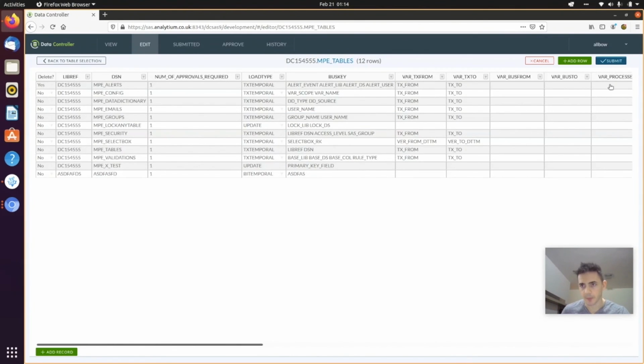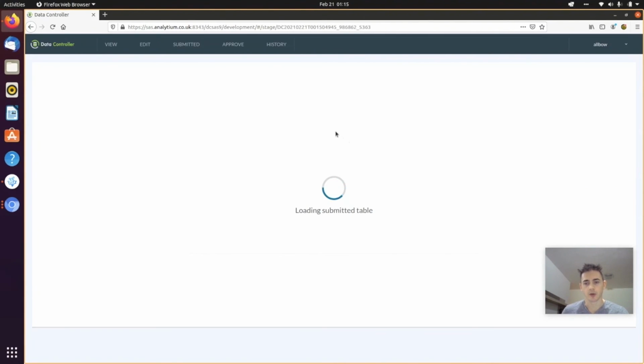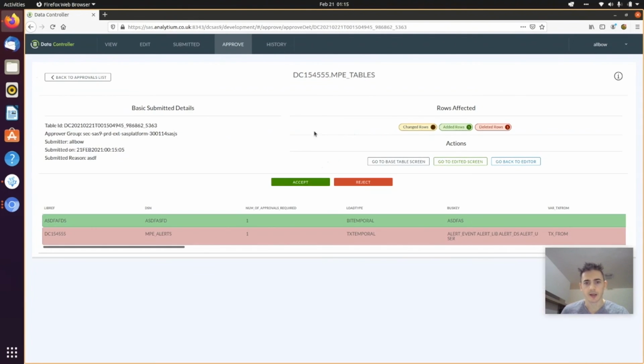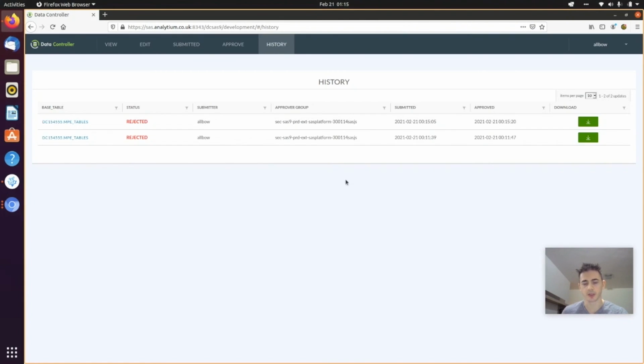I can hit submit because there's a separation between the role of the editor, who makes an edit with a reason and submits that, and the role of an approver. So I have both hats, so I'm going to go to the approval screen, and as my approver, I can look at the differences between the new and the old, the new and the changed records, and I can accept or reject those. There's also an audit trail, so you can see what's been approved and who approved what.